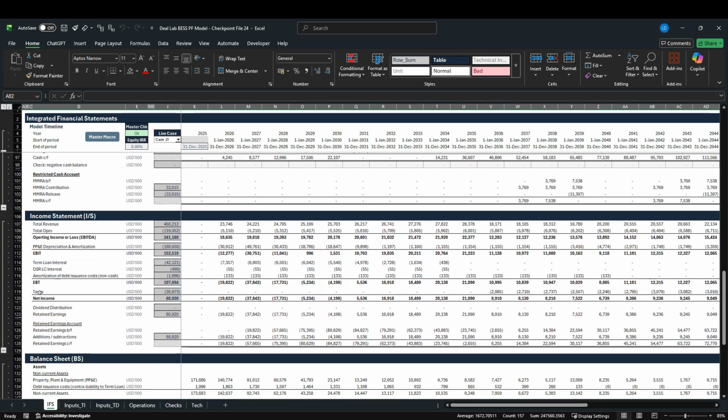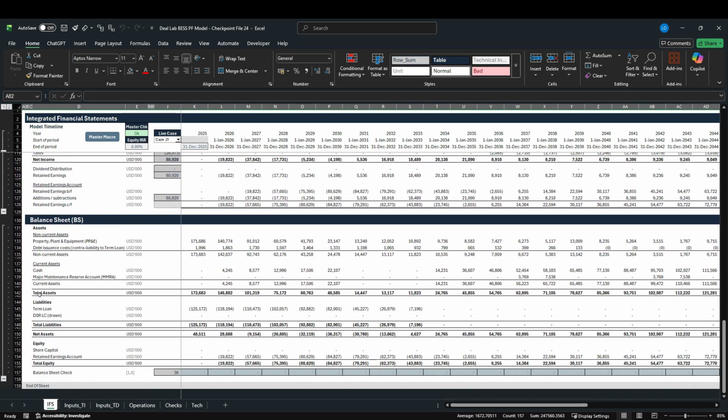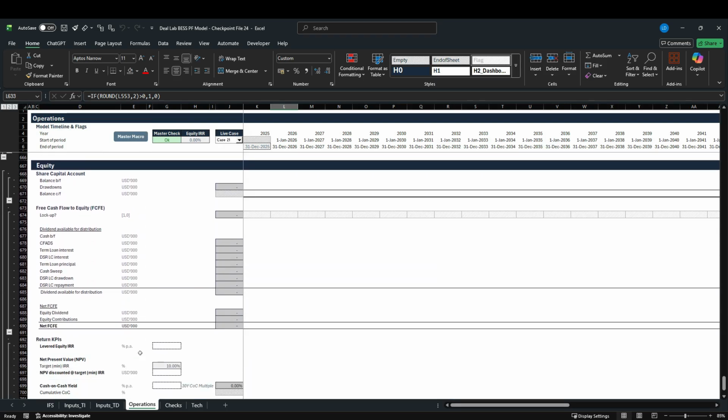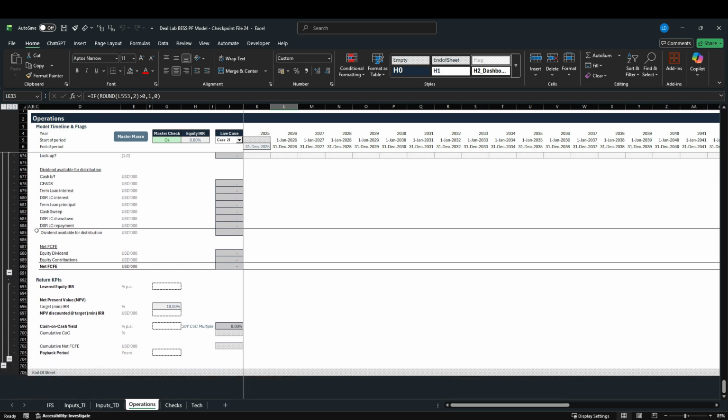Great, and the only thing that is now still missing and still causing our balance sheet to not balance is our equity section. And this is something we will cover in the next lesson, where we will wrap up our core modeling sessions, implement our share capital account, determine our free cash flow to equity, and then ultimately determine key sponsor or equity KPIs such as our levered equity IRR, the net present value to the sponsor, cash on cash yield, and the payback period to equity.